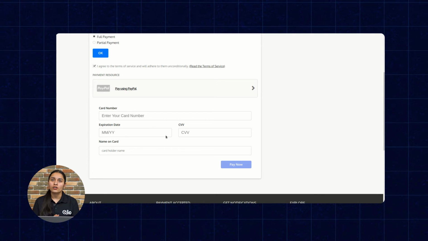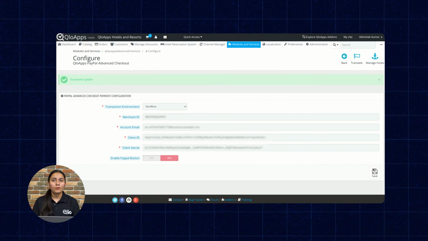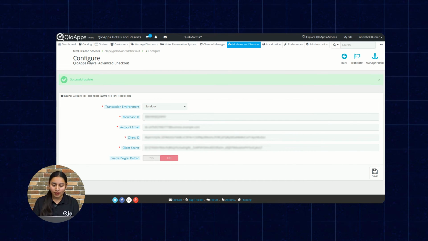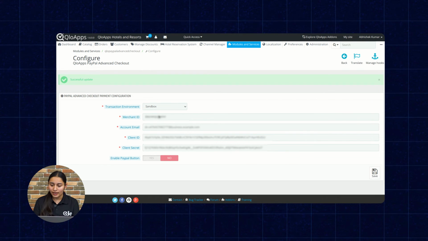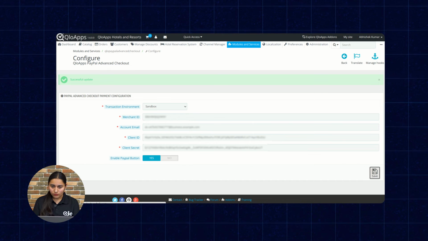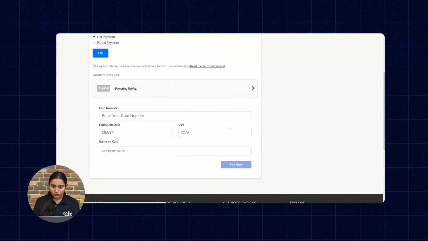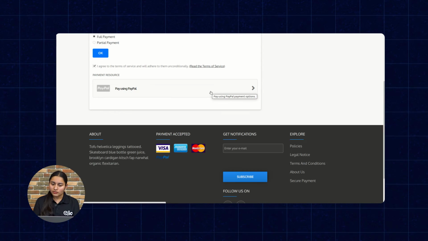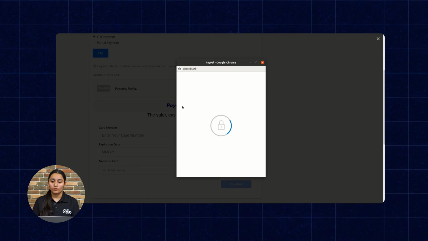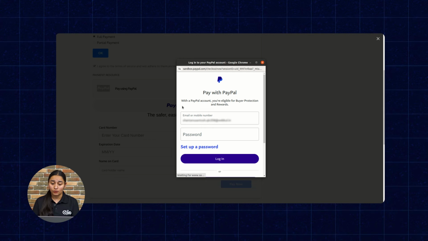In case you want your customers to pay for your bookings through their PayPal account, then we recommend you to enable the PayPal button. So once we enable that, your customer will click on the PayPal button, and then a new page will open on which they will be redirected to their PayPal account.